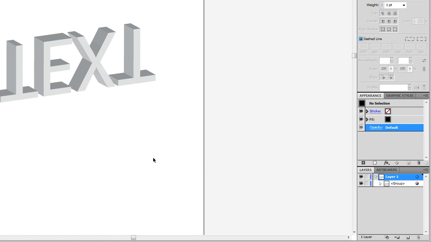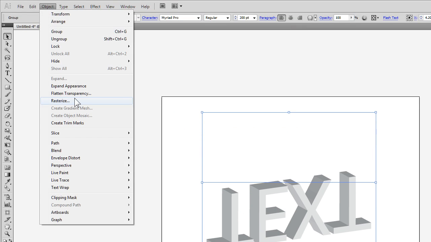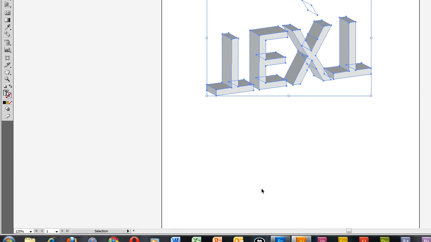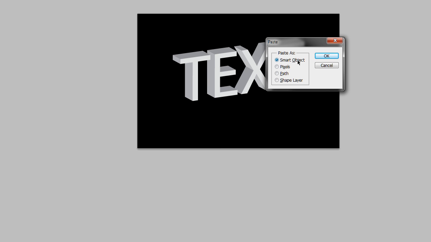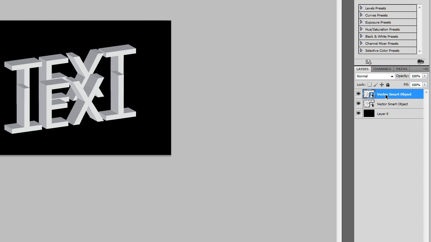Click back into your canvas and drag over that. Hit Object, Expand Appearance again, and Control C to copy it, and Control V to paste it in Photoshop as a smart object again. Alright, hit Enter, and in your layers you want to make sure that they're in the correct position. So this one that I copied second was actually supposed to be beneath this one, so I'll just drag it right under.